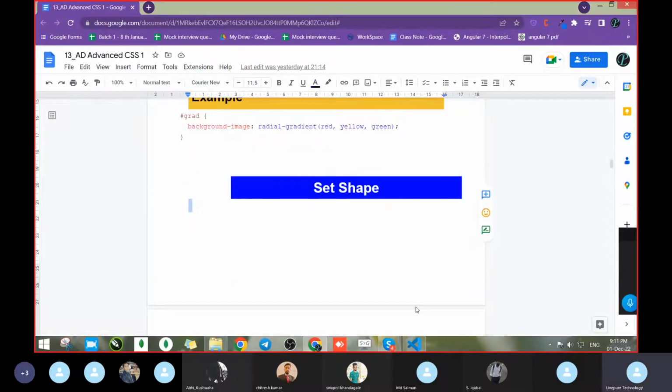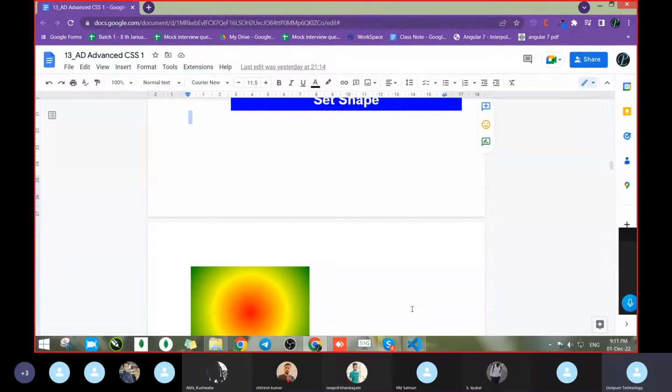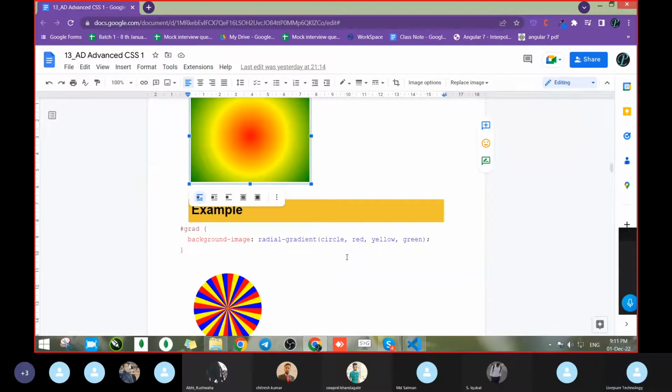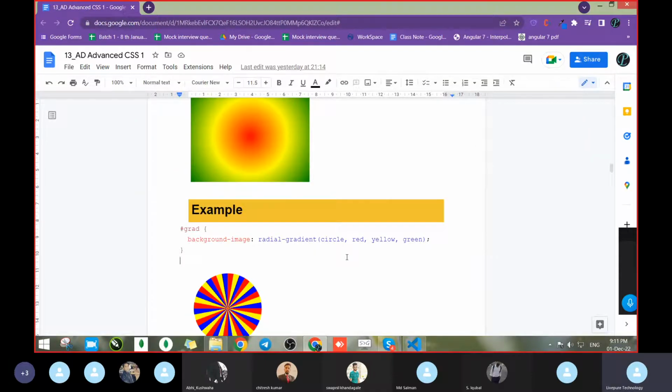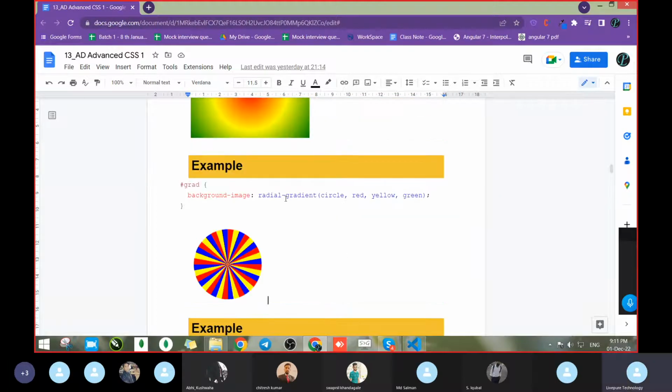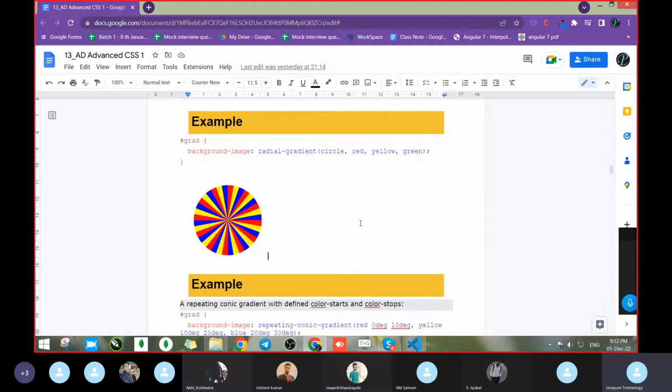Next, if we want to create some shape, like you can see here, some shapes are coming, those also we can do with the help of the radial gradient itself. In radial gradient, we have to pass which type of shape we want, then the color names, all those things. Okay, let's see this one.